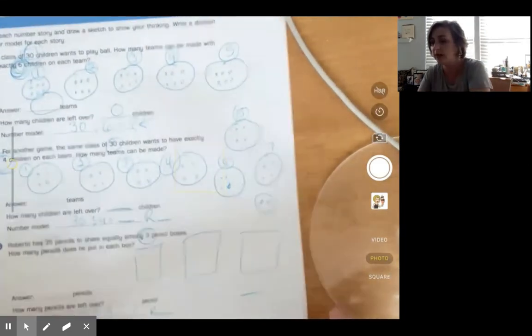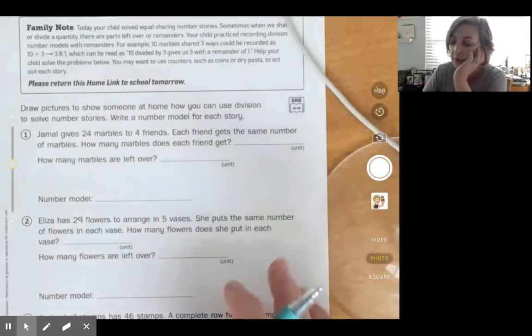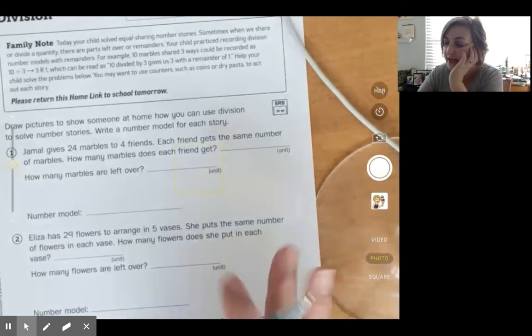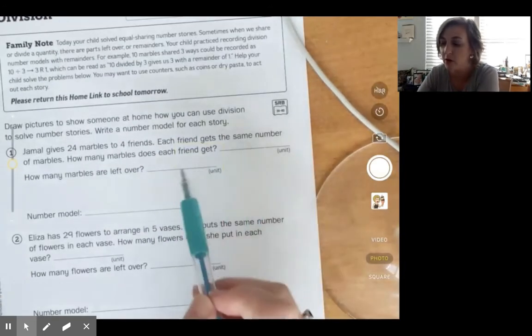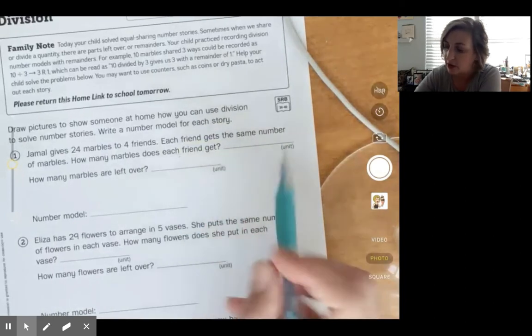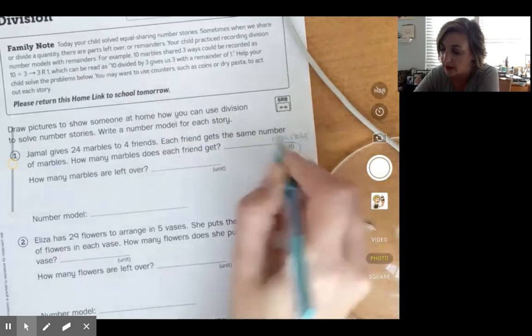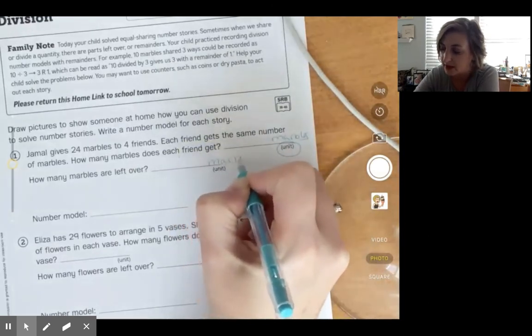Okay, let's look at the home link. Jamal gives 24 marbles to his 4 friends. Each friend's going to get the same number of marbles. How many marbles does each friend get? Okay, and our unit, that sounds like it's going to be marbles, huh? So I'm going to write marbles here so I don't forget.